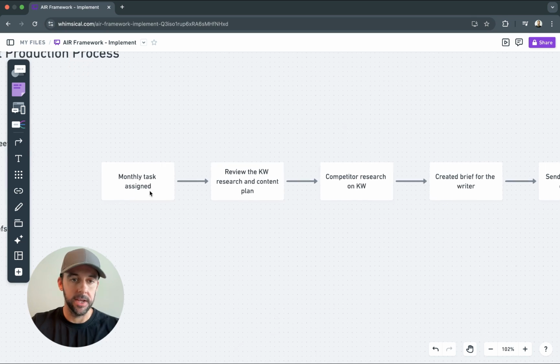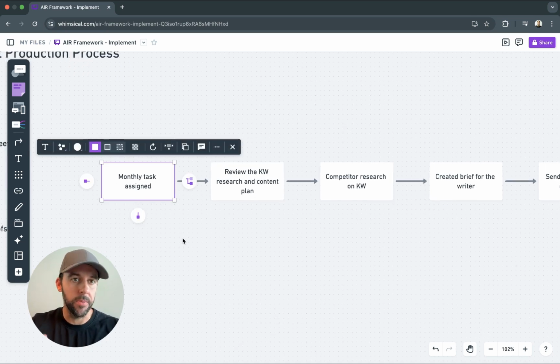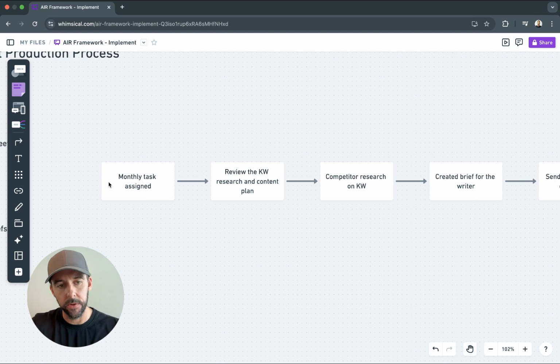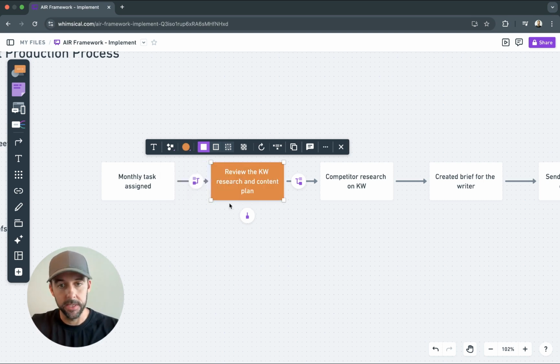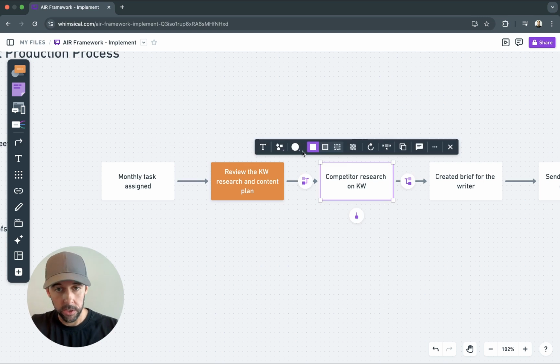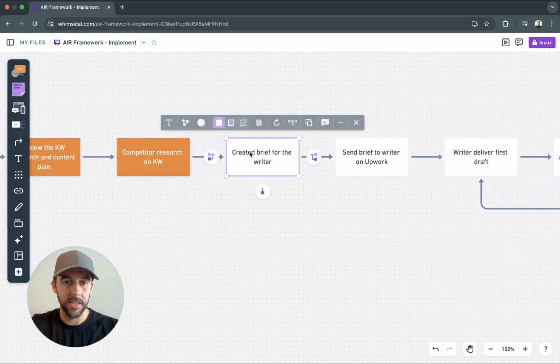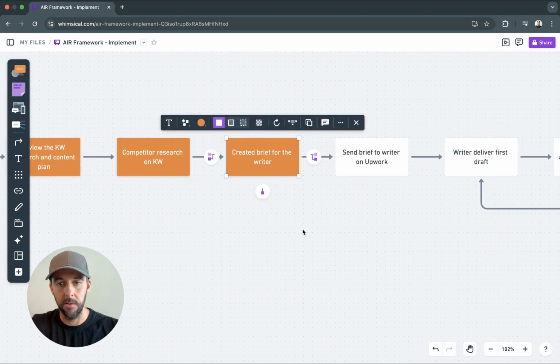The monthly task being assigned isn't anything that we need to worry about because we already have automated task assignment that's already happening in ClickUp in this case. So we don't need to worry about that. That all happens as part of the onboarding workflow and automation, which is a separate process and a separate function. So we review the research and the content plan. That takes a little bit of time. The competitor research for the keywords takes a little bit of time. Creating the brief for the writer takes a little bit of time.